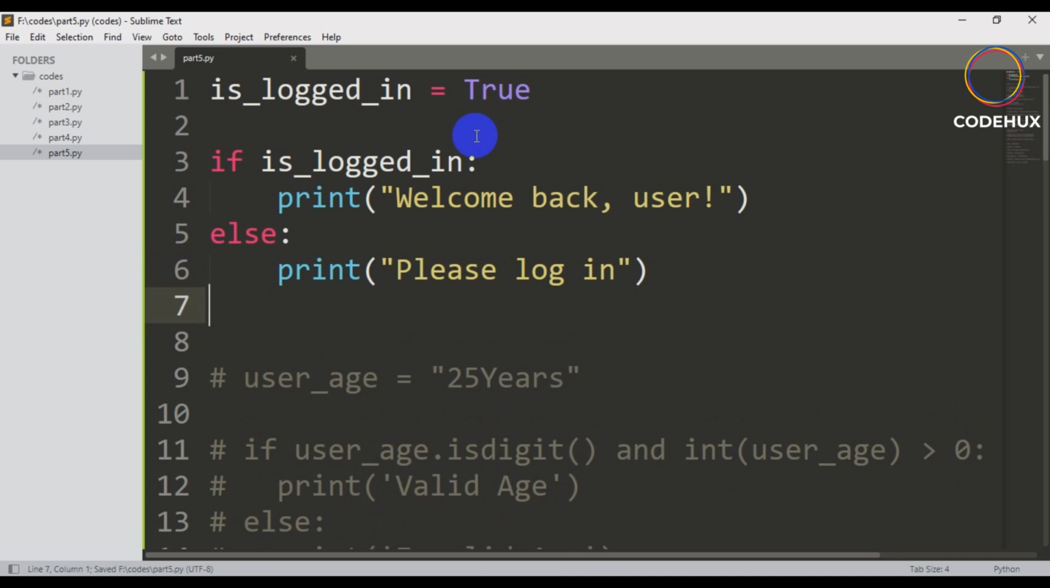So if you run this code now, you see since is login is set to true, we're saying if is login. So if the user is logging in, we print welcome back user. But if it's not logging in, we print please log in. Mind you, we have already set it to true.